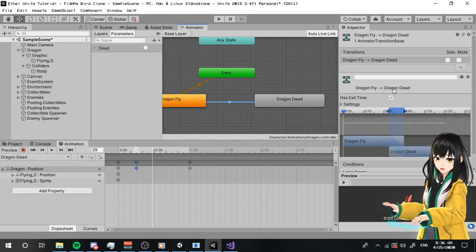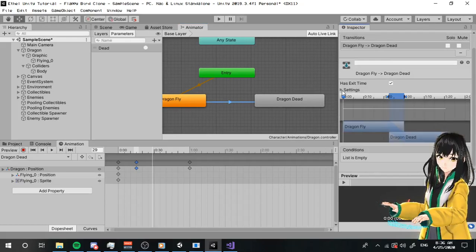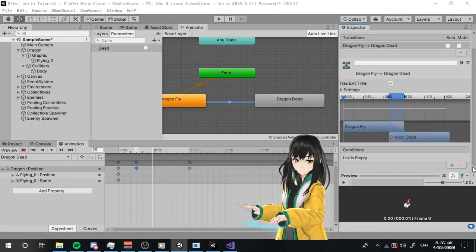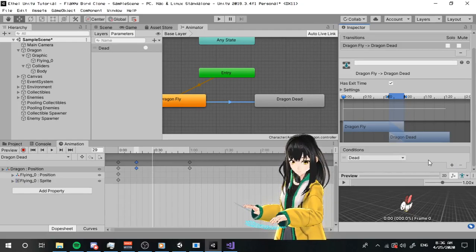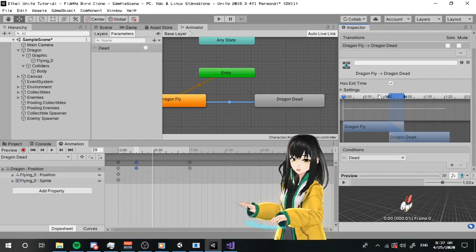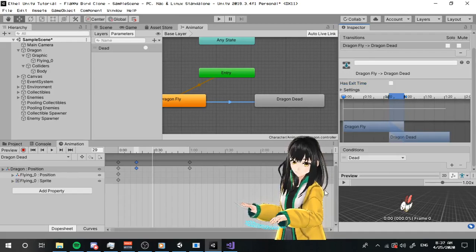Click that arrow, and over here in the inspector, you can see several settings. Here is the pause button. Click that, and we can select what parameter to use here. We only have one for now, and we don't need an exit time. Okay, that should do it.